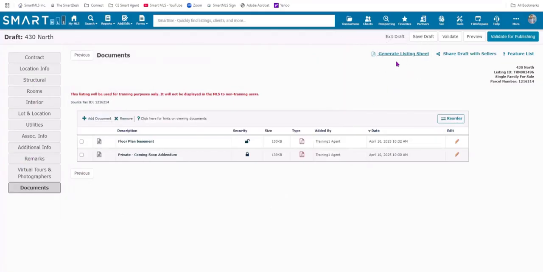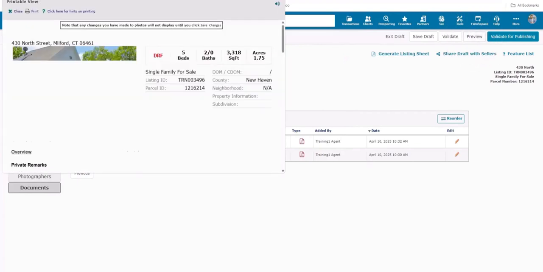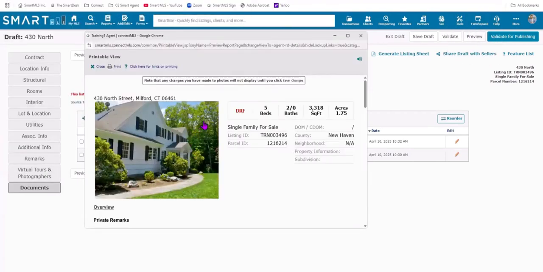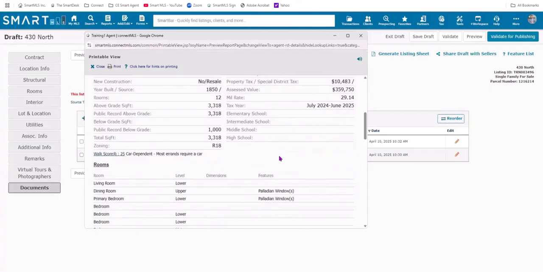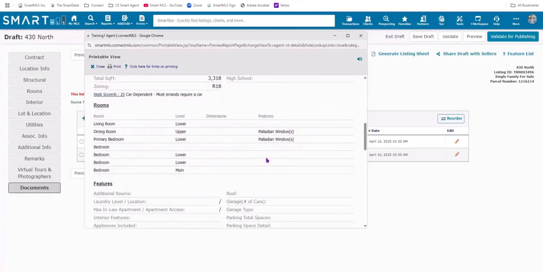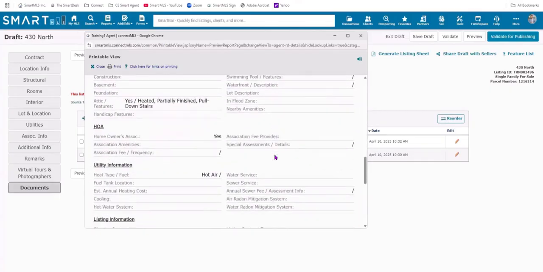If you think this is great, ready to go on the MLS, you could share this draft with your seller. You just email it right to them. They'll see all the photos. They'll see everything that you entered. And you can also preview it as well if you click the preview button. So if you click preview, it'll come up. And again, this is very basic. We have the one shot of the front of the home, 5 bedrooms, 2 baths, all the usual information from the tax record. So we got our Palladium windows and everything that came up from the tax.